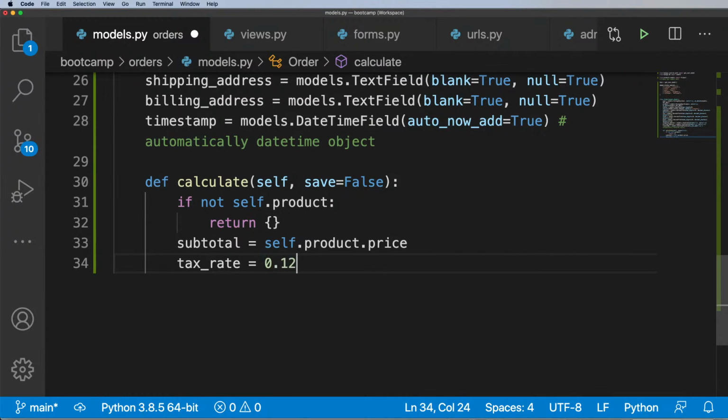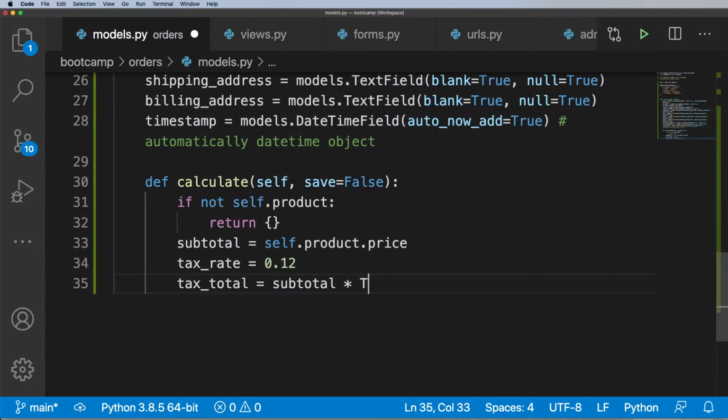Of course, this can also get a lot more complex. You'd have another model itself and actually look up their various tax rates. But I'm just going to use 12%. Very arbitrary. So I'll go ahead and say the tax total is equal to the subtotal times that tax rate. Okay.